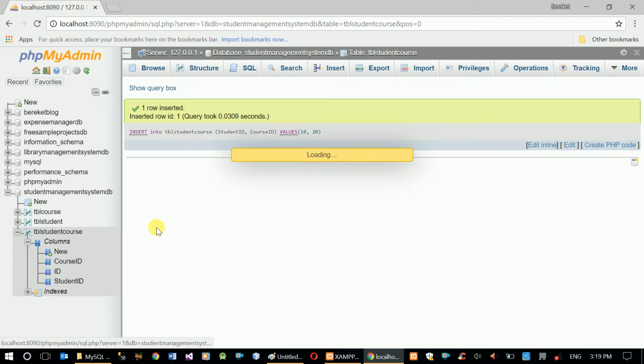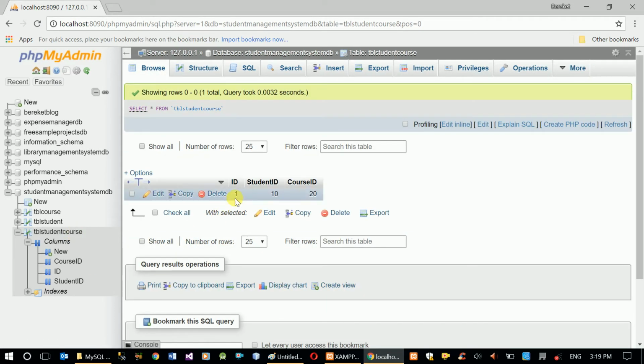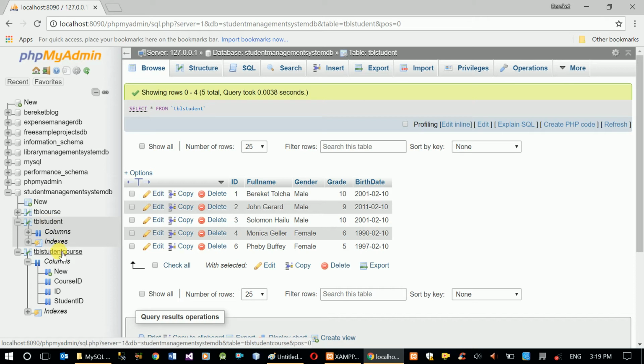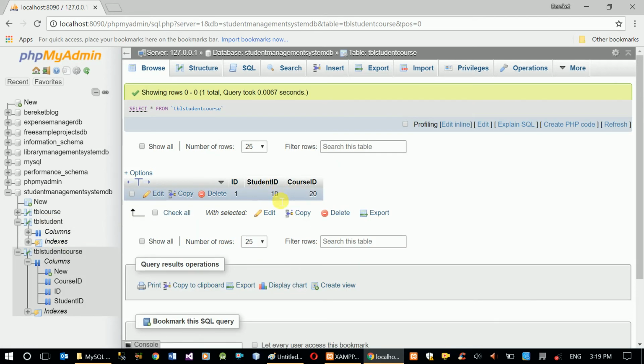So let's see the data we have in TBL student. So here is the data being registered. Now, what the problem is, we have registered a student ID 10. What is a student ID column? Student ID column means an ID field from our TBL student. So which means when we insert student ID 10, there has to be a student in TBL student with an ID column 10.